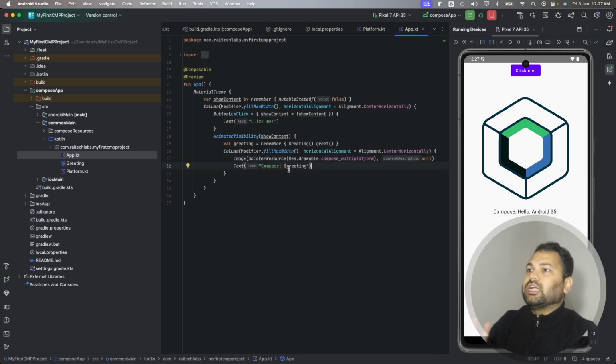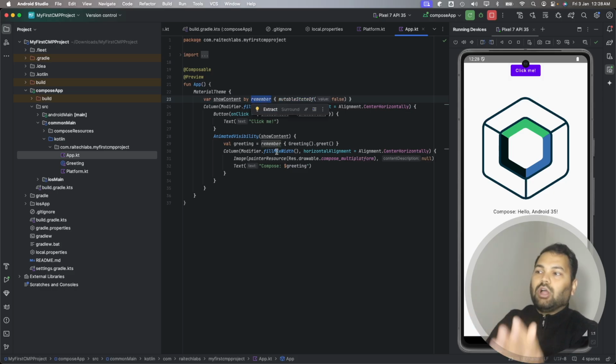Just for reference, it's okay if you don't understand the code here right now, because you don't know Compose multi-platform yet if you are a beginner. So we will be decoding all this code one by one in our upcoming lectures, and you will get all the idea about what this composable is, what this preview is, what this function does, what this material theme is for, why we use this mutable state of, and why this remember function. So all this will be discussed in our upcoming lectures.